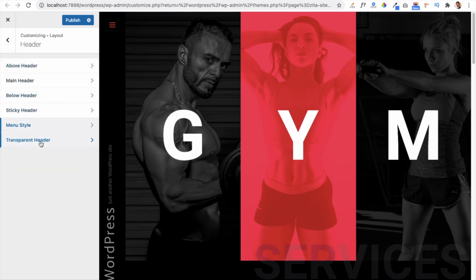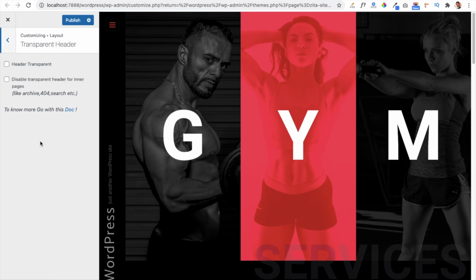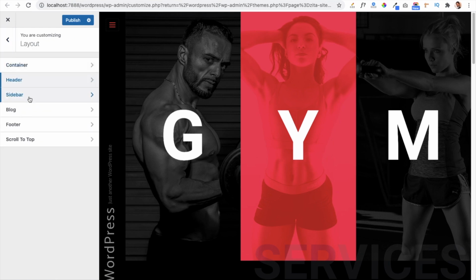Now let's move to the transparent header area, where you can manage your header as a solid header or a transparent header from these settings. Now let's move to the sidebar area.